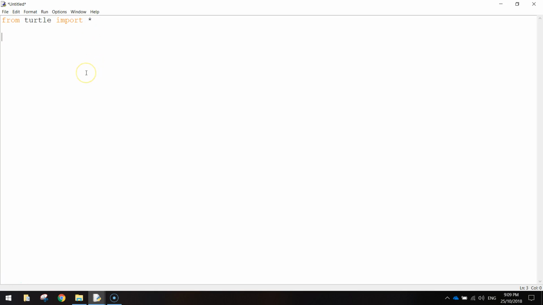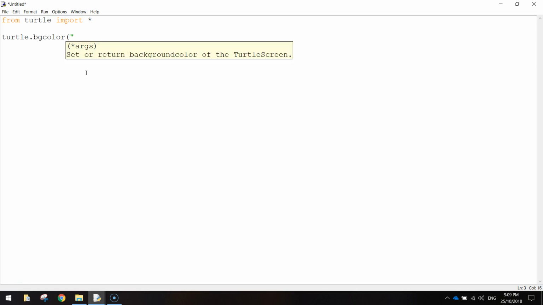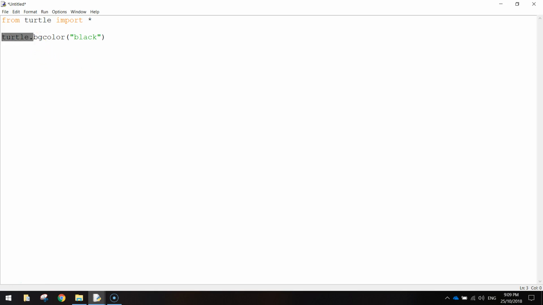Okay, so coming down now, usually we would write something like turtle.bgColor and set the color to say black. Okay, but in this case, we don't need to write turtle dot anymore. Thanks to this first line up here, we no longer have to write turtle dot before any of our functions. So I'm just going to leave it as bgColor and set it to black. I'm also going to change the speed of the turtle to 0. You can see I don't need to write turtle.speed. That's just speed 0 now.